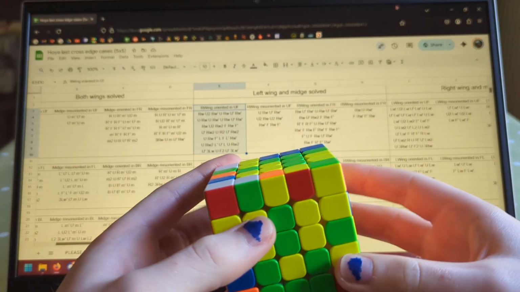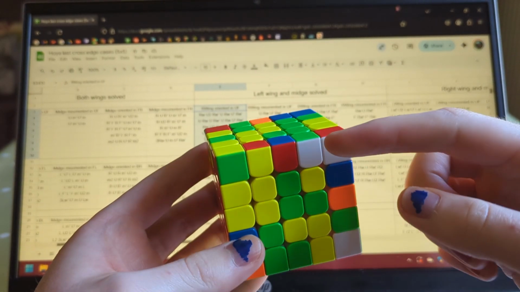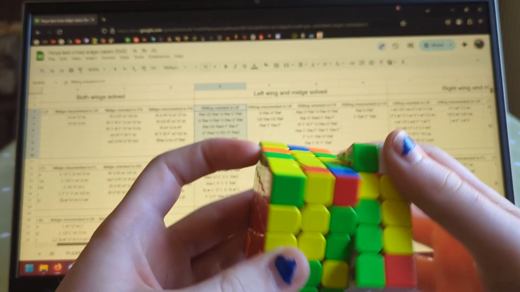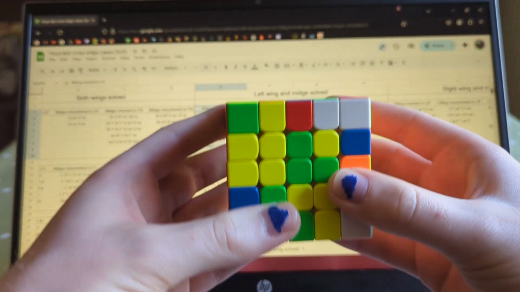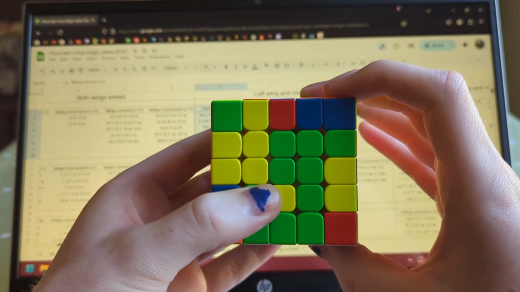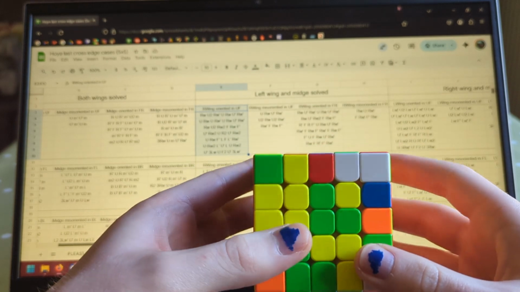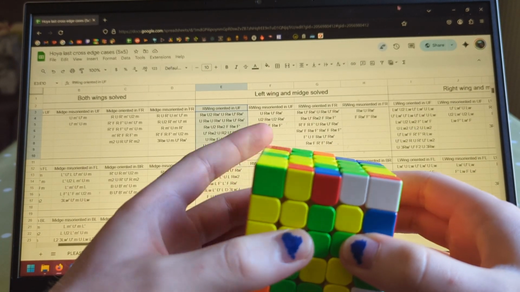Nice easy one to start with. When you have this midge misoriented case, instead of doing an insertion like that, another thing you can do is a sledge. So R wide prime, F, R wide, F prime. And that's useful. And if you notice, that started with an R wide prime.